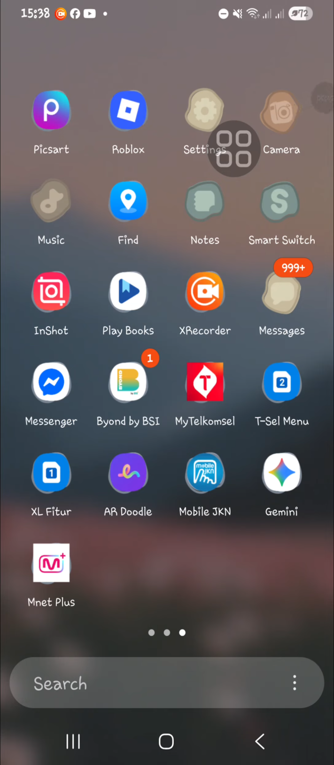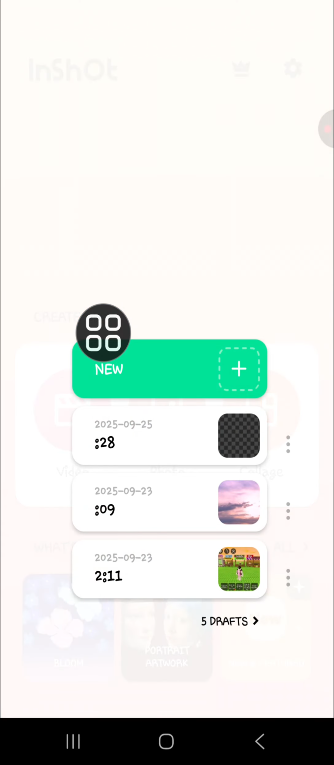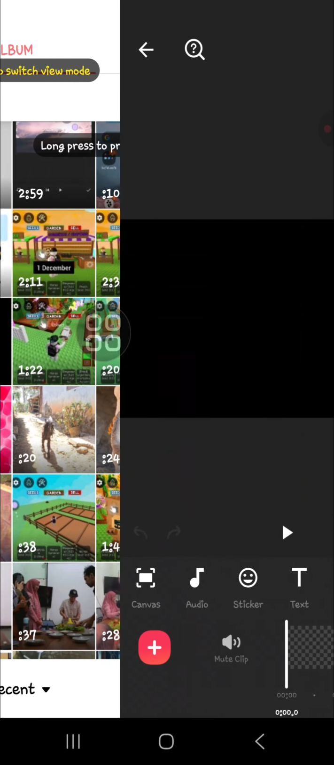In today's video, I'm going to show you how you can create Instagram trending small ratio reel video editing using Inshot video editor. Okay, first of all, make sure that you have installed Inshot application on your mobile phone, and then you're going to create a new project. You can choose video and then choose new, and then I'm going to choose the blank clip.